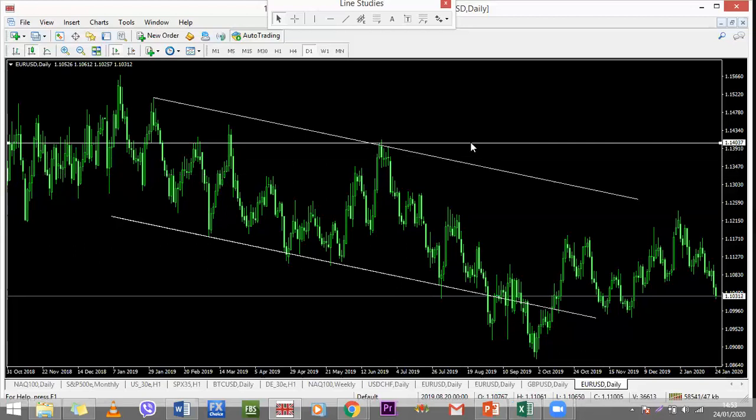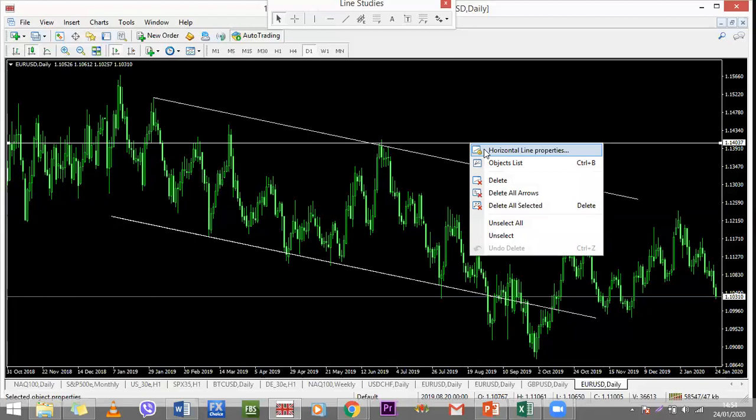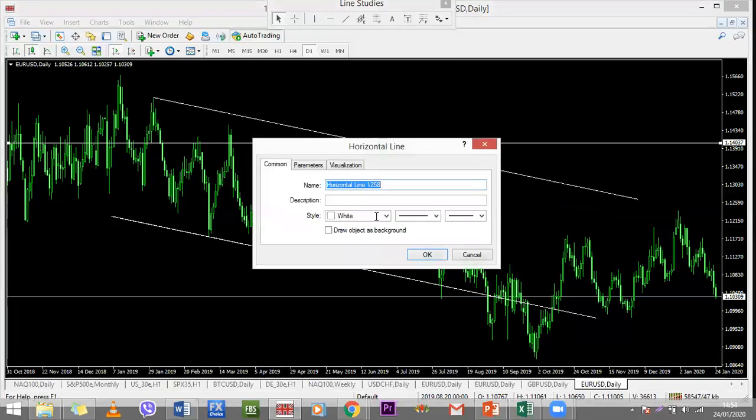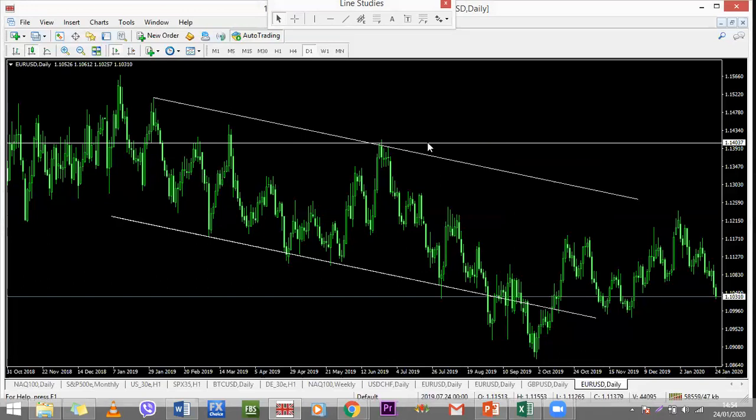And you can change the colors of any of this. You just need to make sure you've selected it, right click, horizontal line properties, change the colors however you want, and click OK. You can do it for every other one. The trend line is also the same thing.